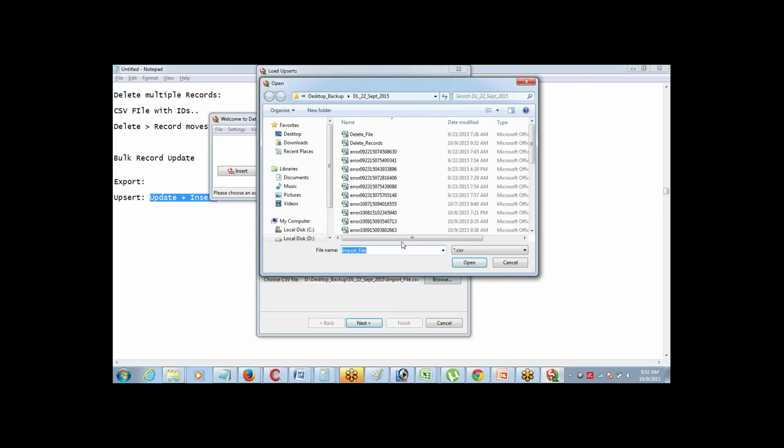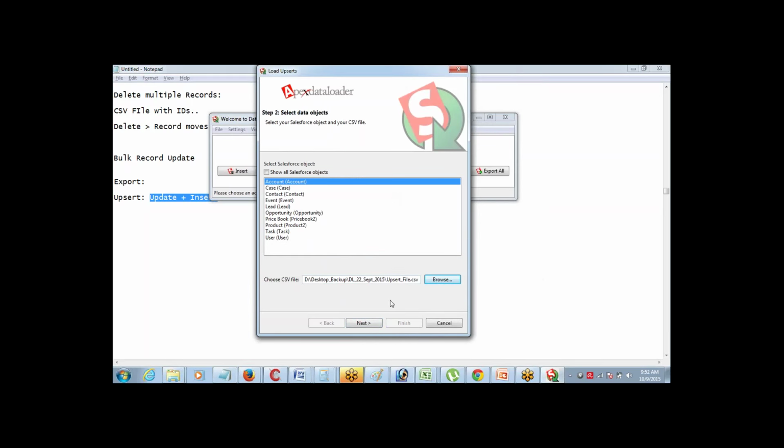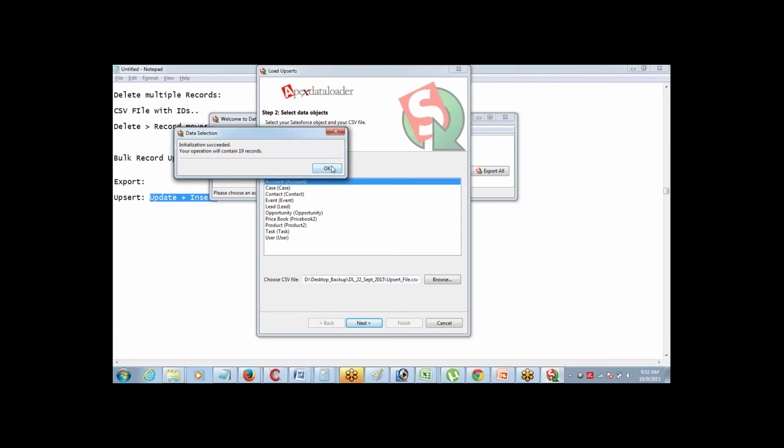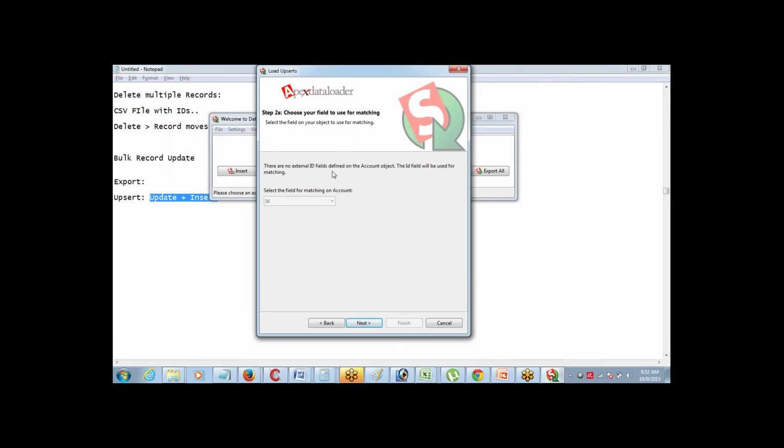So browse upsert file, go to next. It has 19 records. Here you have to see which field you want to check the duplicate on. I'm saying it should check if the record already exists or not, but based on which field will it understand whether the record exists? This time, because I do not have an external ID, it will check based on the ID. ID is the by default unique identifier of the record. So using the ID, it will understand whether that record is already there in the system or not. Just go to next.